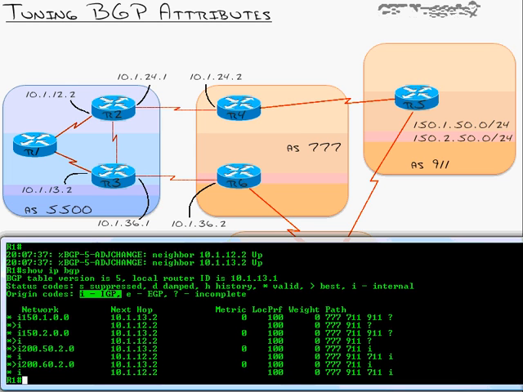When you see an I over there as the origin, that typically means it came from somebody entering that with the network command. So they went and typed in network and the prefix under the BGP process, and that is how it ended up getting into BGP. So we see some of them with I, we see some of them with an origin of incomplete. See that right there? That typically happens when somebody redistributes routes into BGP.